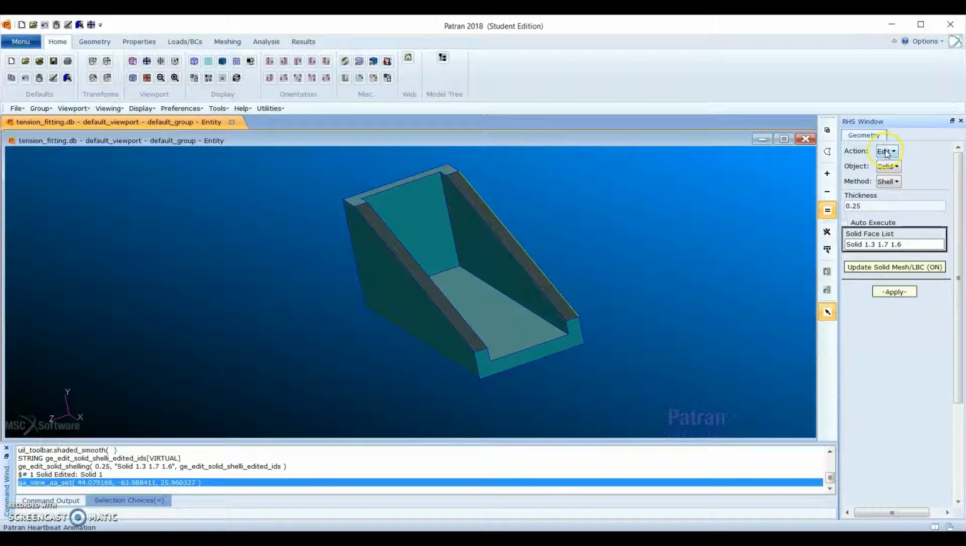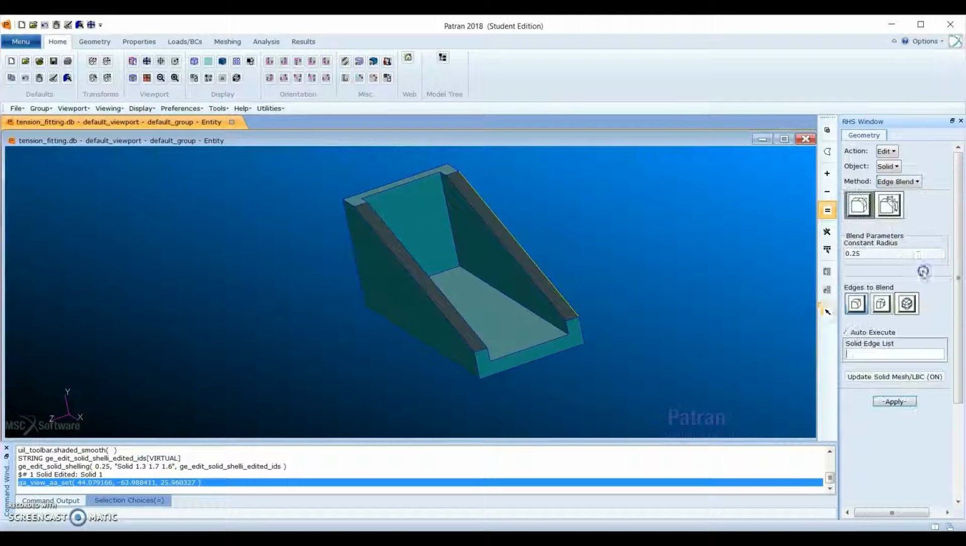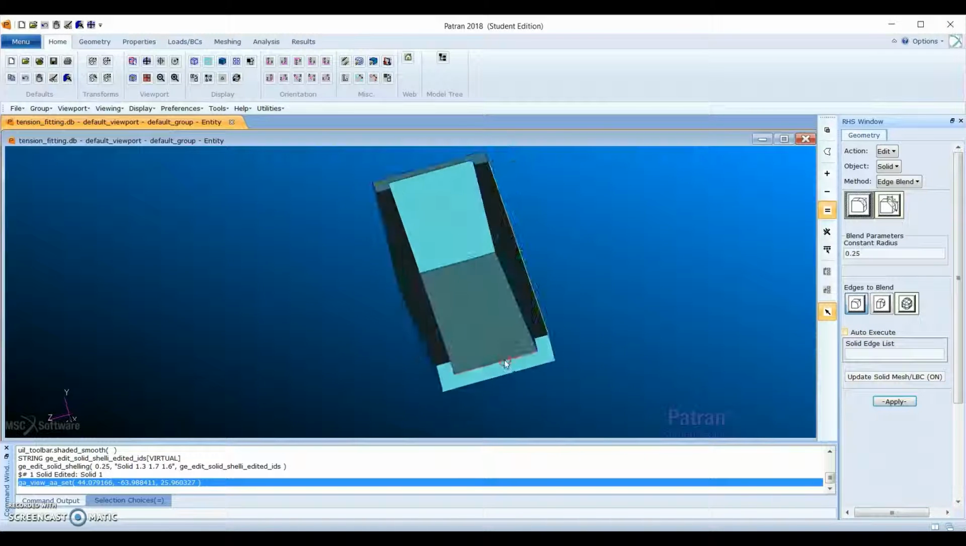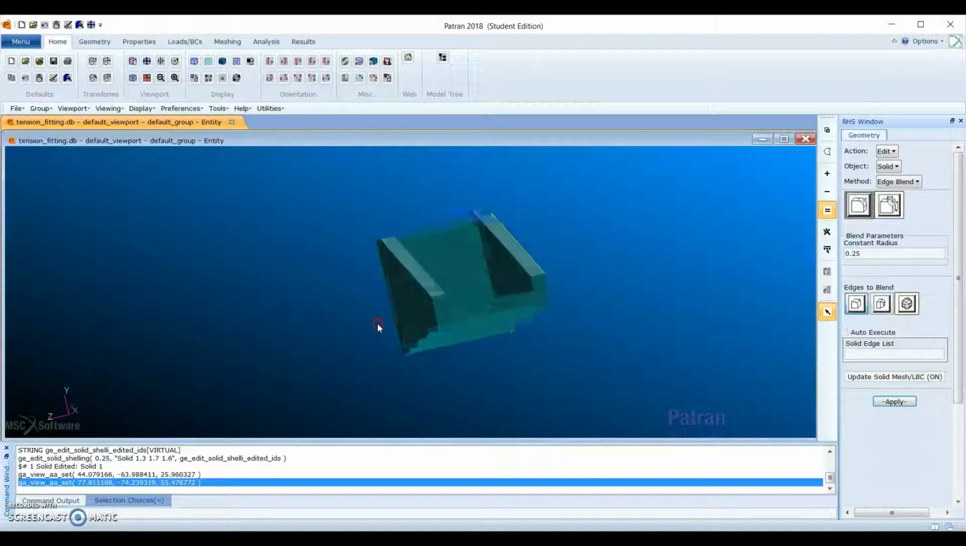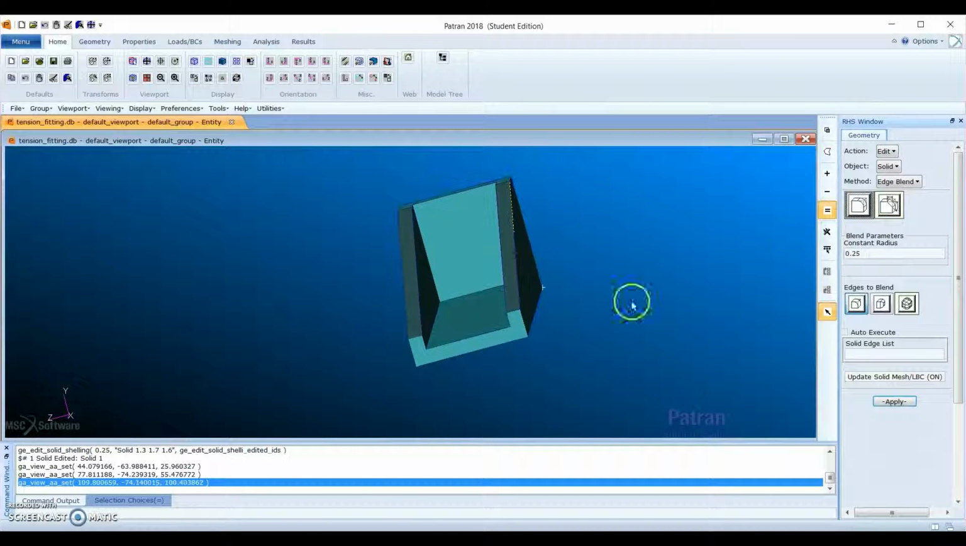Now we're going to create fillets. We're going to go to edit, and in action edit, solid, edge blend. We need to make sure that constant radius is selected. The constant radius will be 0.25. And we're going to choose the 5 edges that are inside the solid.